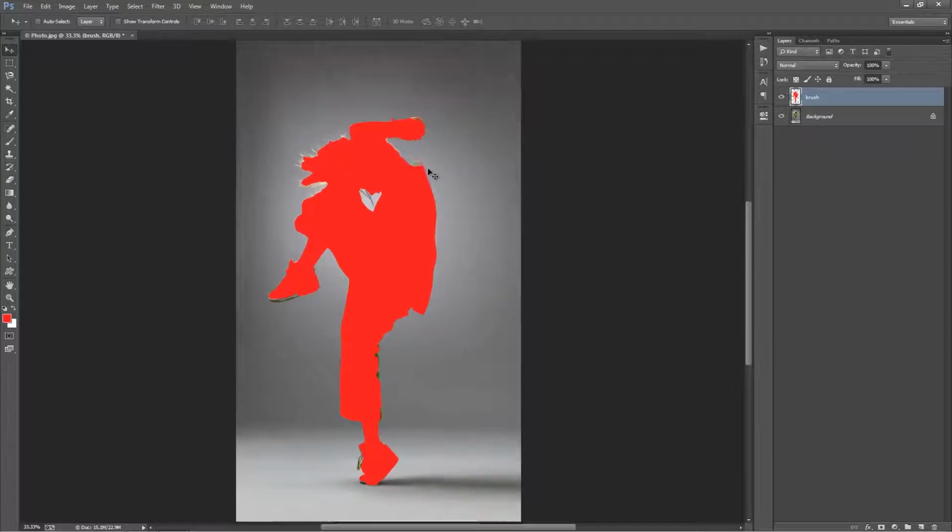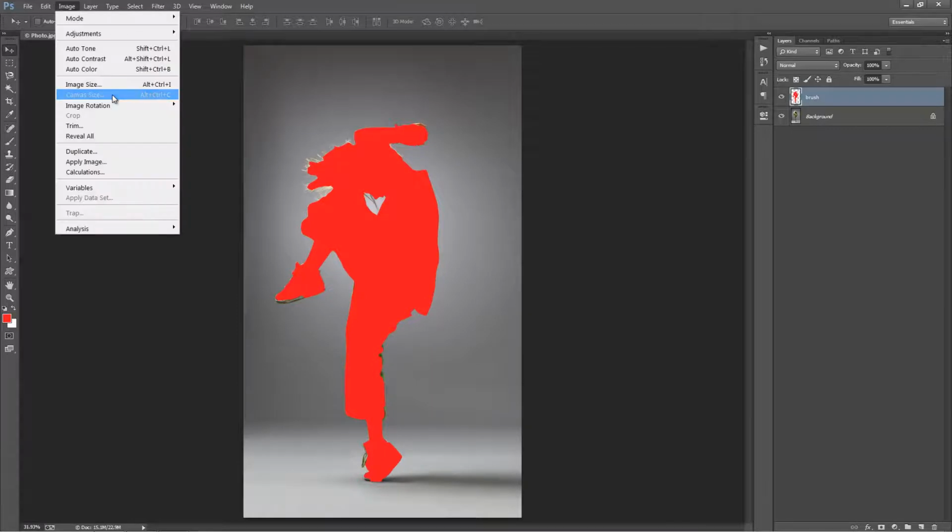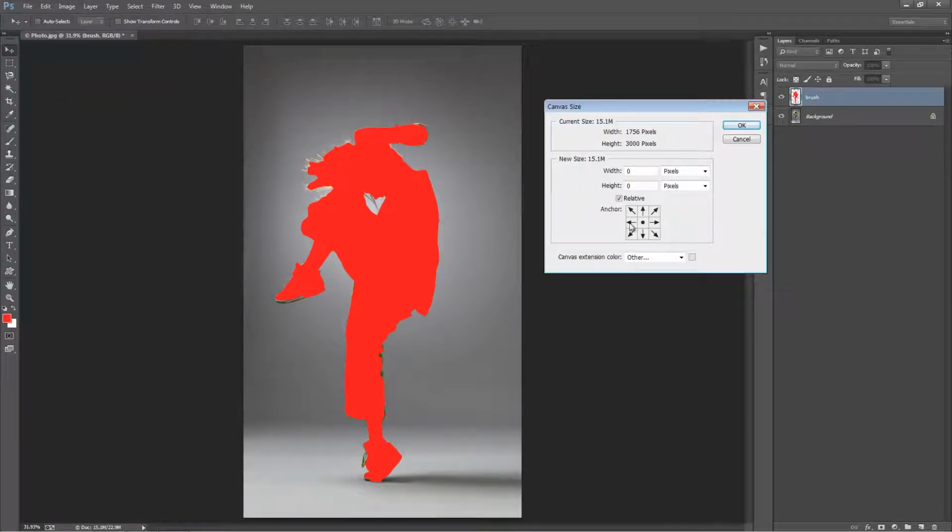Next, what I might actually do is because I'm going to play this action and have all the particles shoot out to the right, I want more room to the right here, so I'm going to extend the canvas out a bit. So I'm going to go to image, canvas size, and then I'm going to tick this one because I want to add more room to the right here. I'm going to add, say, 1,000 pixels.